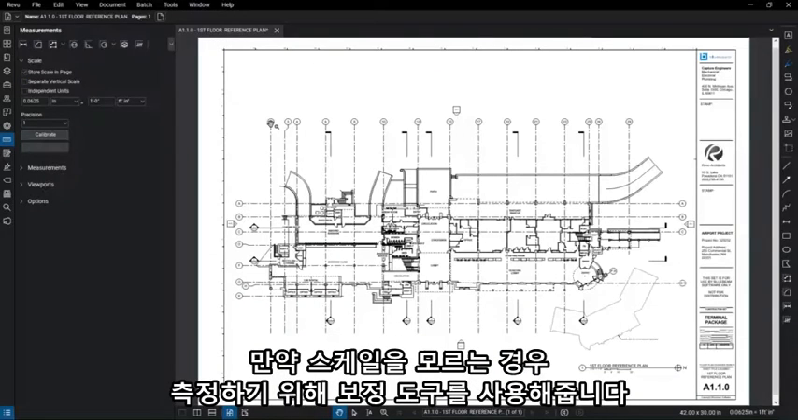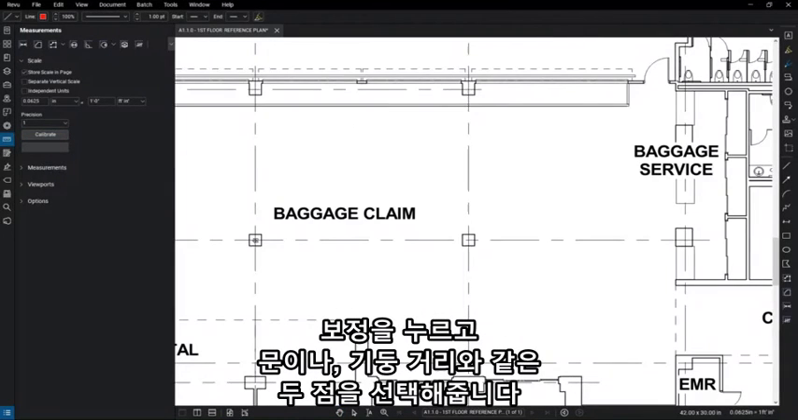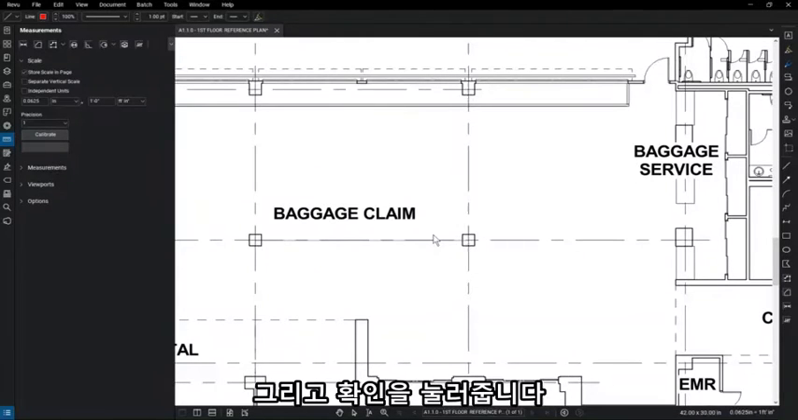Use the Calibrate tool to measure a standard distance if you don't have the scale available. Click Calibrate, then select the points, such as a standard doorway or distance between columns. Enter the measurement in the calibration dialog box, then click OK.